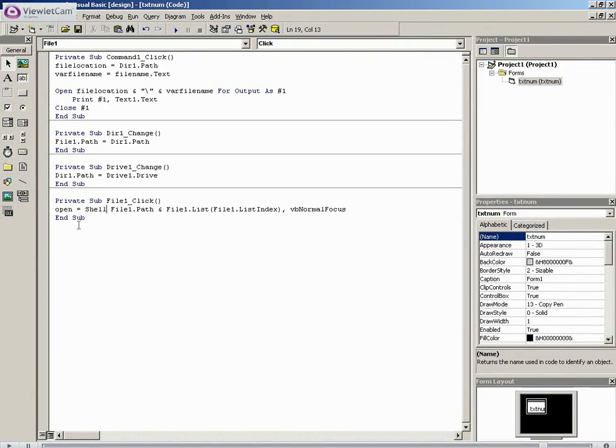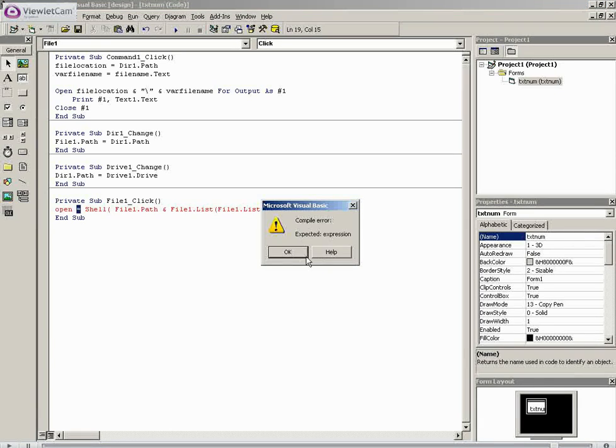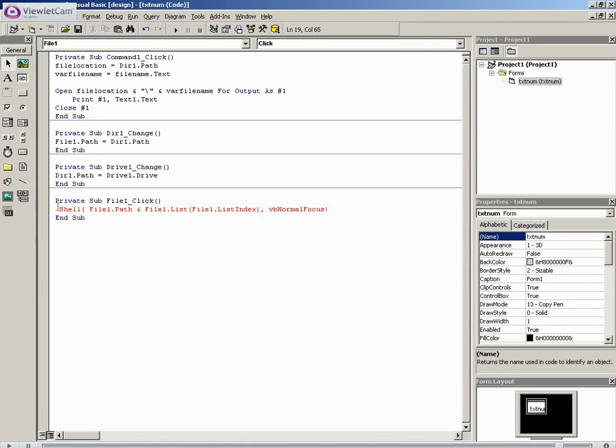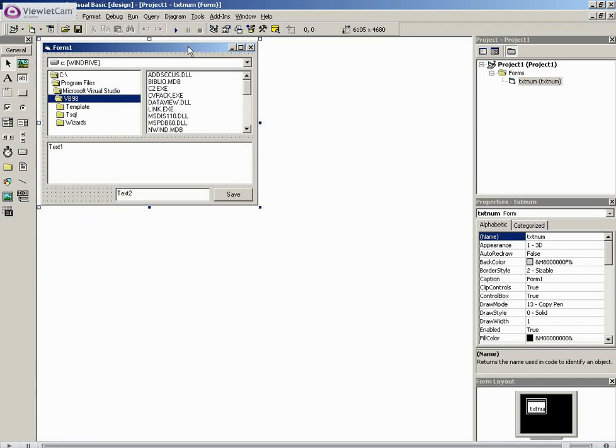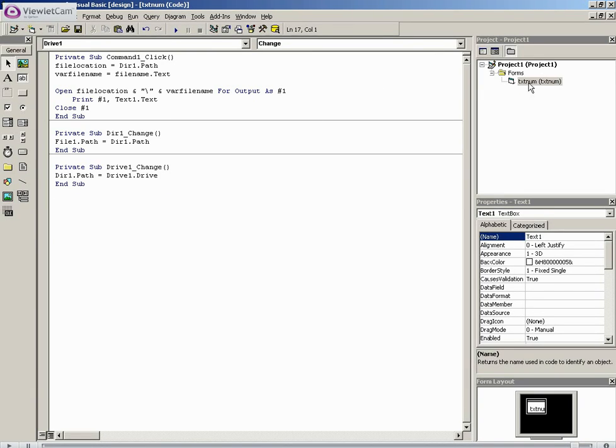Okay, I think that it's being a bit buggy as we're not using it through the common dialog control. So as you can see, let's shift effect that. Sorry, take that off the debugger. Okay. So the file path is oh, sorry, I haven't put the file1.list index.